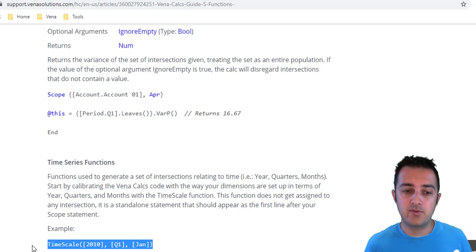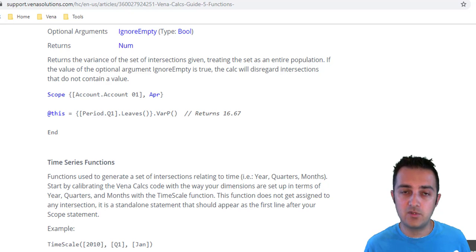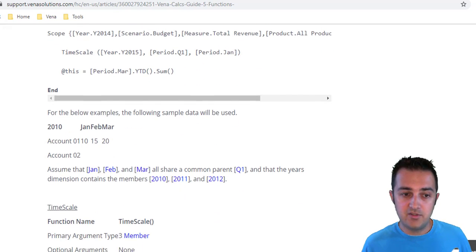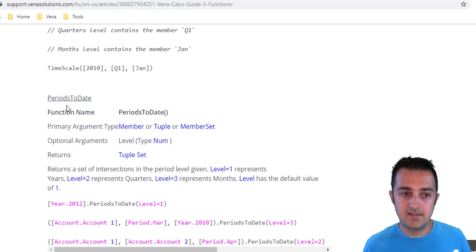In the example here, it's referencing specific members. These are just representative members, so you don't need to say this is exactly the timescale I'm going to use in this particular instance. It's just saying this is an example of where my year is, this is an example of where my quarter is, this is an example of where my period is. By putting those in, it tells Vena how you represent time in this particular model. Once you do that, you have access to stuff like period to date.